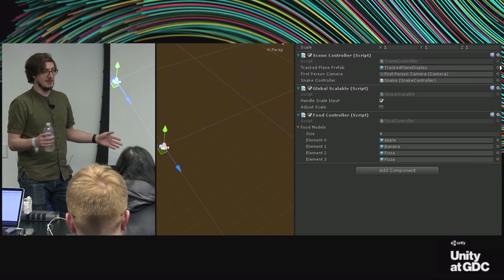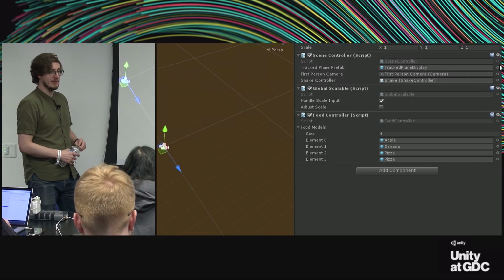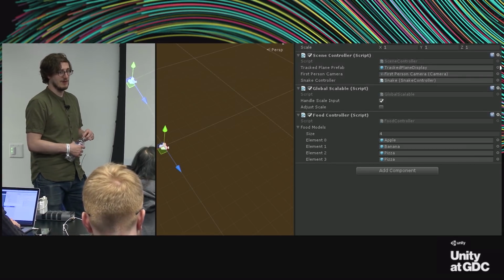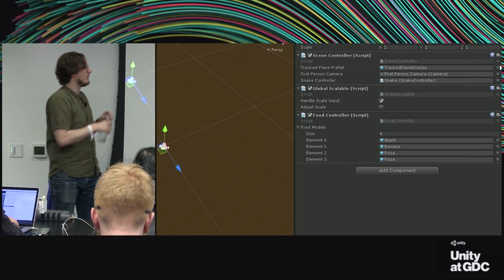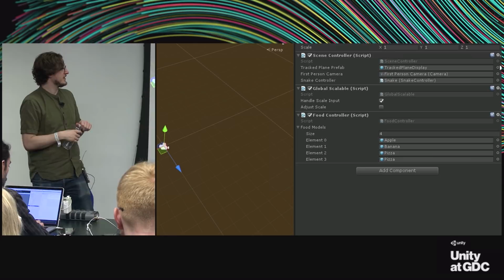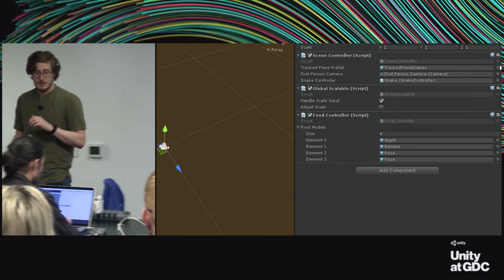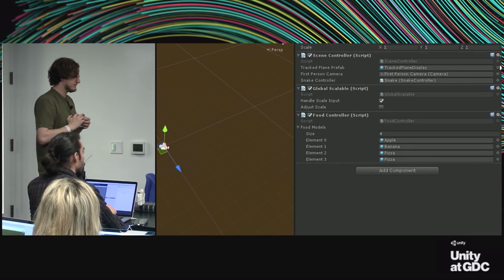And then I think this should work. I've never tried it skipping the scoreboard, so I'm curious to see your guys' results. Remember to just link up that snake controller in the scene controller.